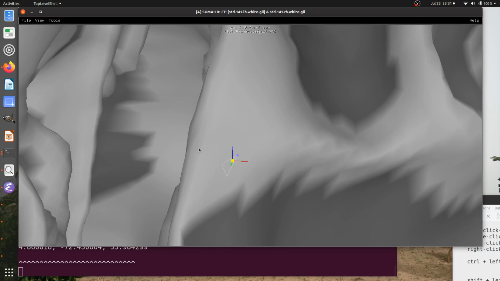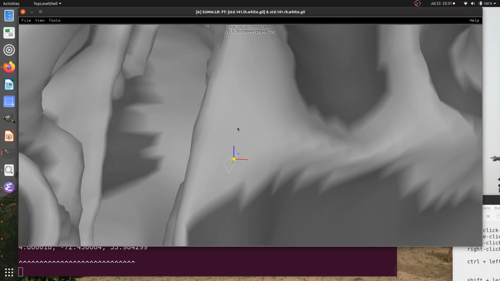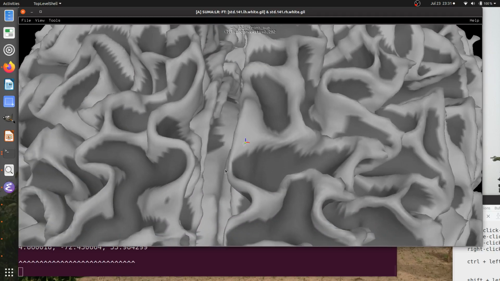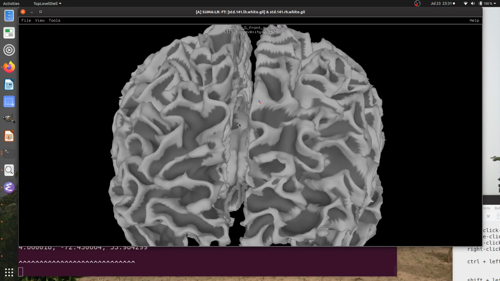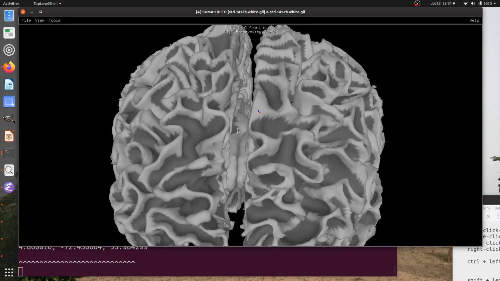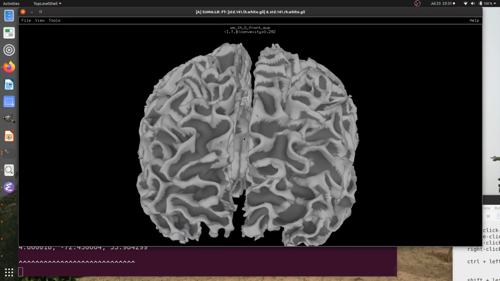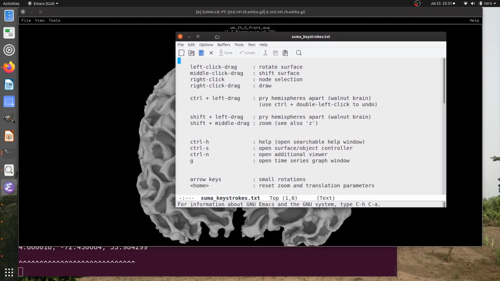F4 and I'm turning the closest node on and off. And F5 there. Okay. Something else to note if you're using a desktop or something, if you have the numlock key on, a lot of this functionality will behave kind of oddly. So you should really not have the numlock key on when you're using SUMA in particular, and also in general with AFNI.